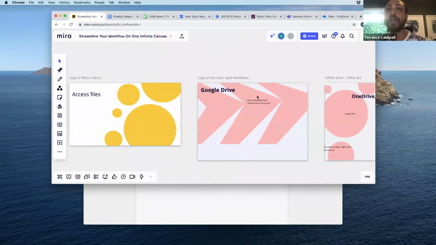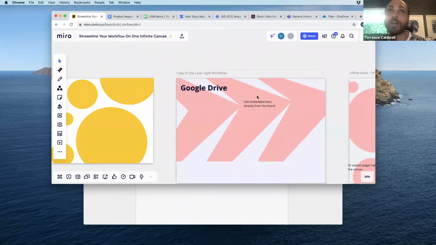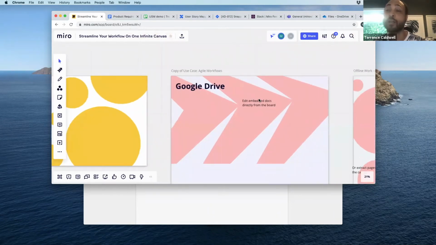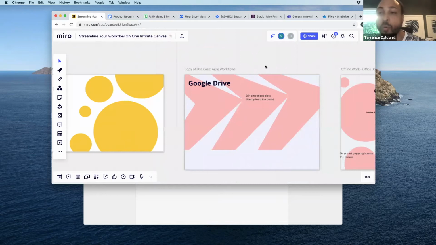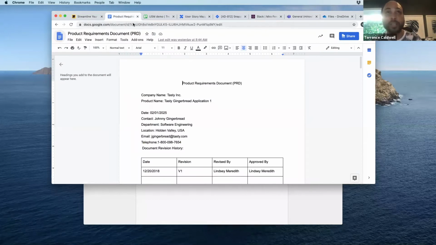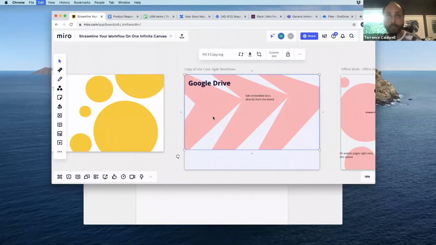So probably the most powerful integration that we have here is with Google Drive, where you can bring Google Drive files directly into your Miro board, edit them, and collaborate and visualize them all within the whiteboard canvas. There's a couple ways that you can pull Google Doc files into a Miro board. The common way that I do it is literally just going over to a Google Doc or a Google file, copying the link, and then pasting it directly on the board.